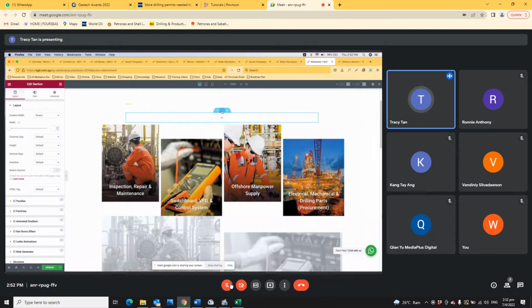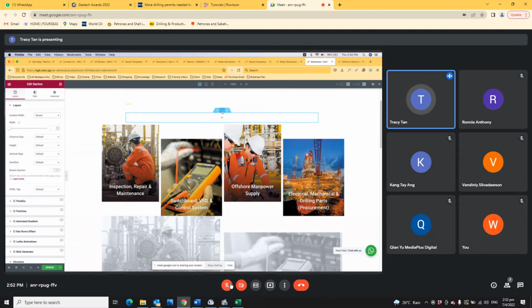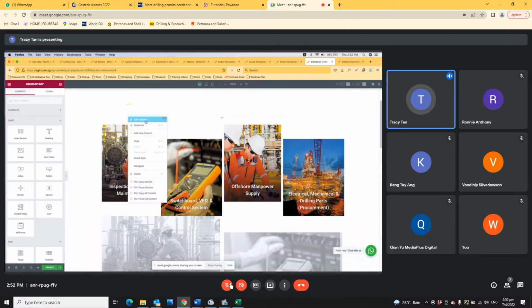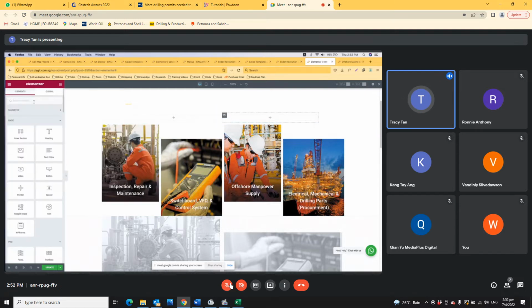I go to the six dot. Layout is for you to choose. These two you always will play with, either full width or box. So for here, you can put full width. After that, if you want to have an extra column, you can add the new column here. Then another thing is we go and look for the 3D box.